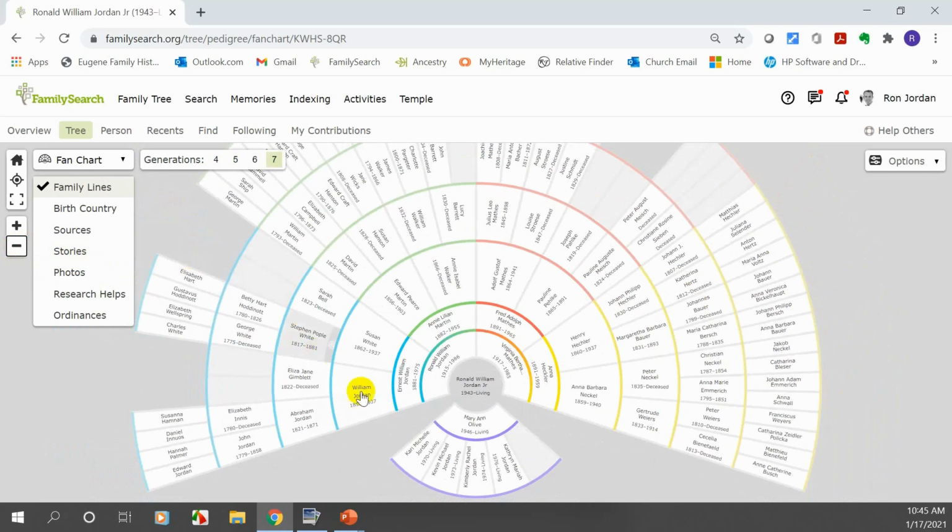Now, here am I in the center, and on my mother's side, it's all color-coded. On my dad's side, a chart is really useful for finding who I should work on next. You can see, if you look at my dad's side, this lady right here, there's no parents. Same way for this lady. So I should be working on these two, trying to find their parents.